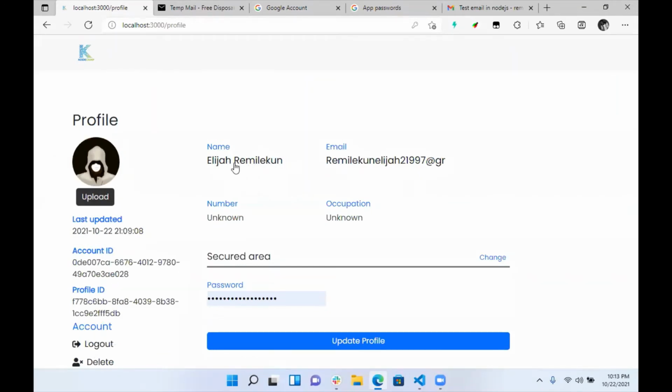We got the username and their email, but the user does not have a phone number yet. But we got the last time they updated their profile, the date and the time. Also the account ID, the status and the profile ID. If I test this in Postman, at least you are going to better understand what's going on here.